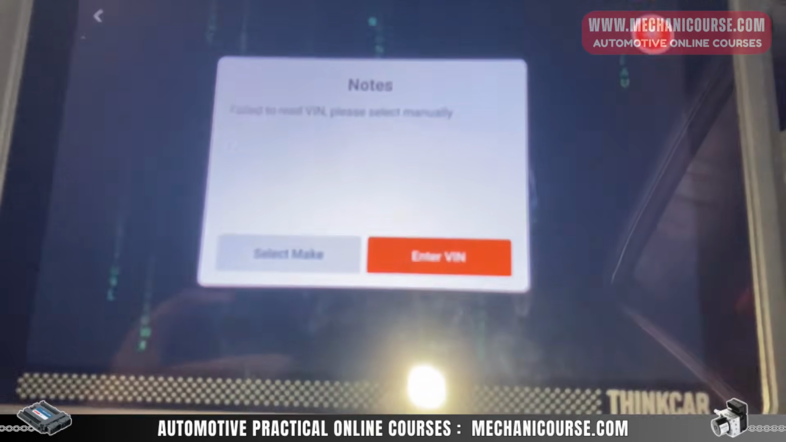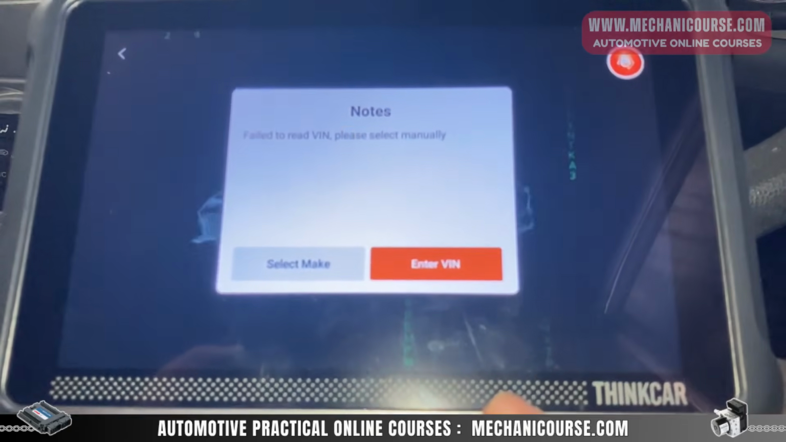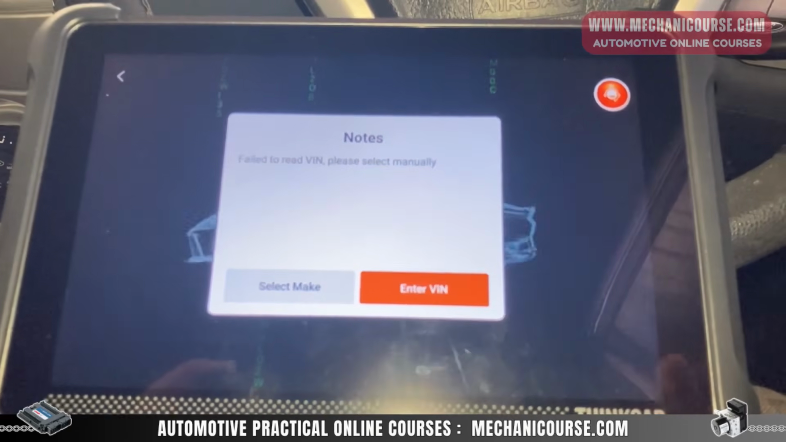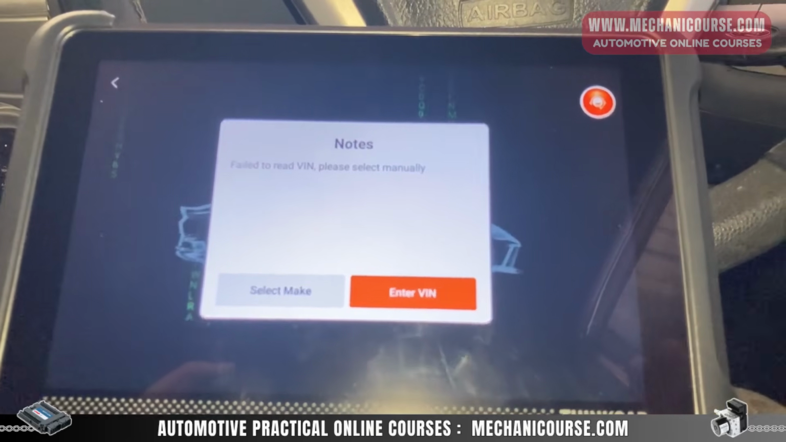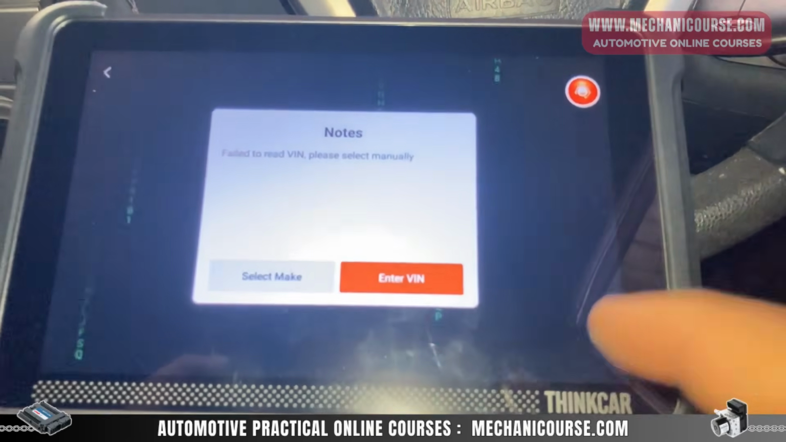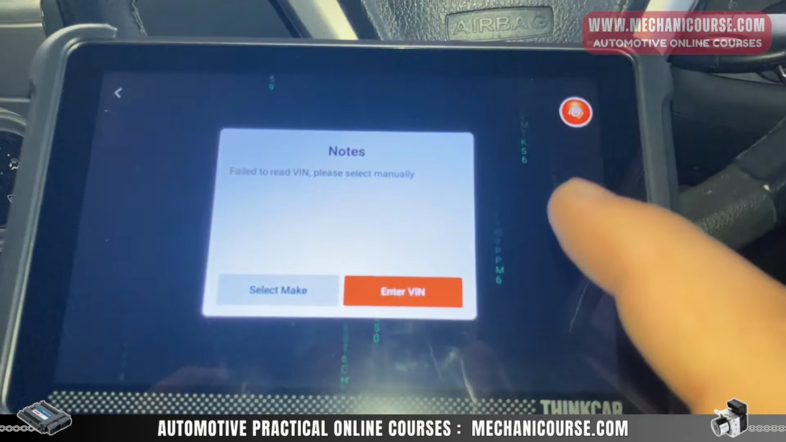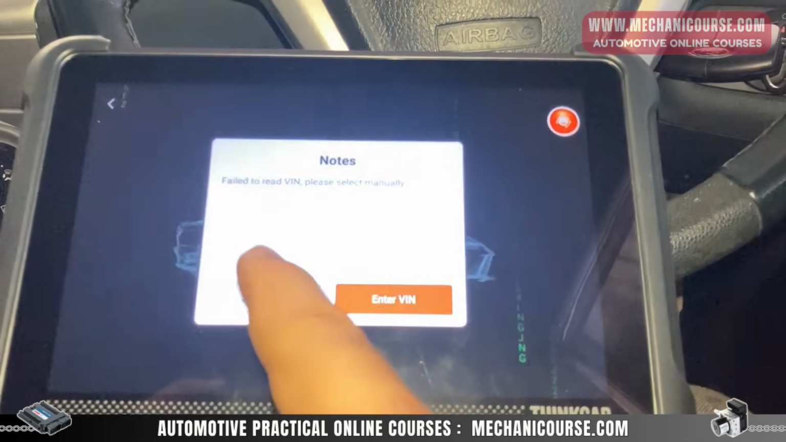you see we have no communication. A scan tool was not able to read the VIN number. On this model of Ford, I'm normally able to detect the car VIN number with the scan tool, but right now the scan tool is not capable of doing it. We're going to go for selecting the model.